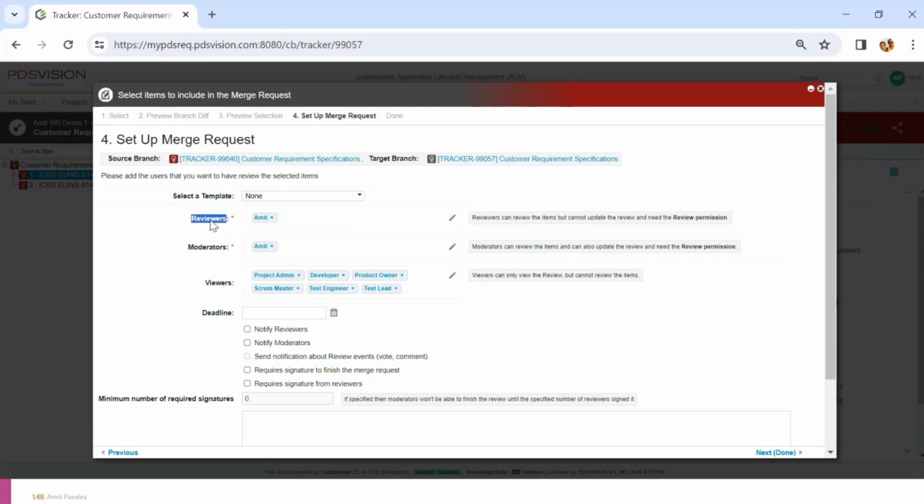Therefore, you have reviewers and you have a moderator. Right now, there's nobody in this project other than me. So I am the reviewer and I am the moderator. I just say this, okay. I can also select notify the reviewers, notify the moderator so that they get notified there's a task coming to them to review the merge, and then they can accept and then they can merge.